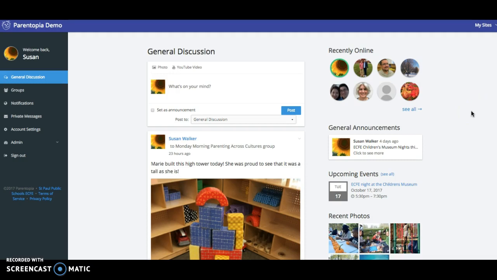So here you can see the platform. It's a very easy to read platform with a general discussion area. We can see people who are online. We can see general announcements and upcoming events. Over here is our personal dashboard.